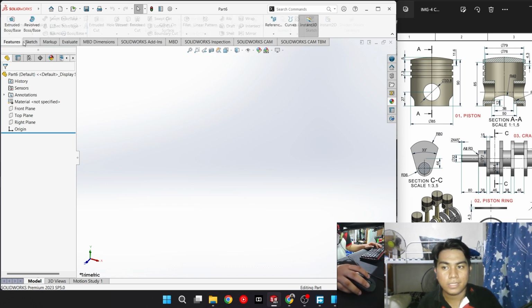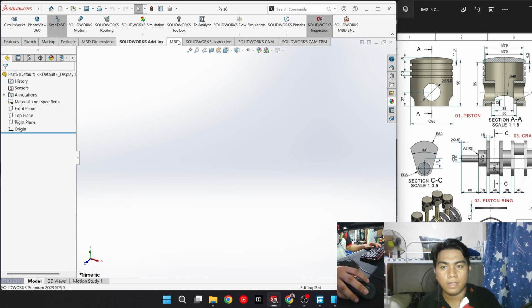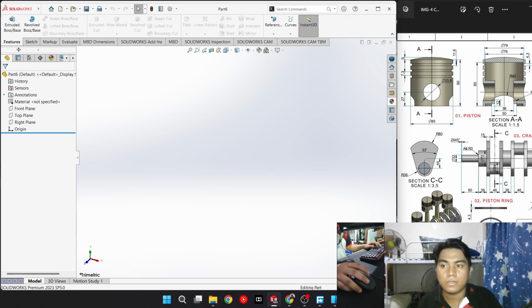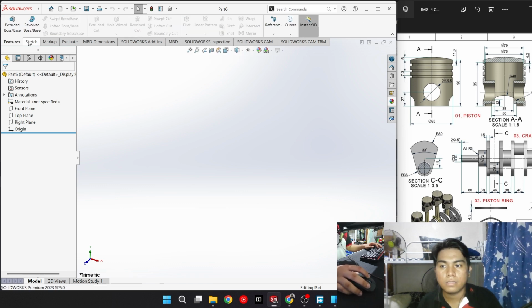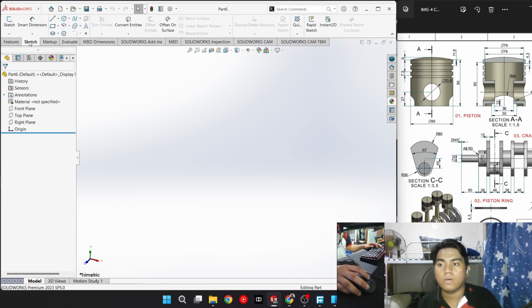Here above, you can see the navigation bar of SOLIDWORKS. Features, sketch, markup, evaluate: these are the toolbox. Usually we'll be using sketch and features as we are creating this part. Here on the left side of the interface is the navigation tree, and this is where you can see all your sketches and features as you create this drawing. So let's start with creating this piston.